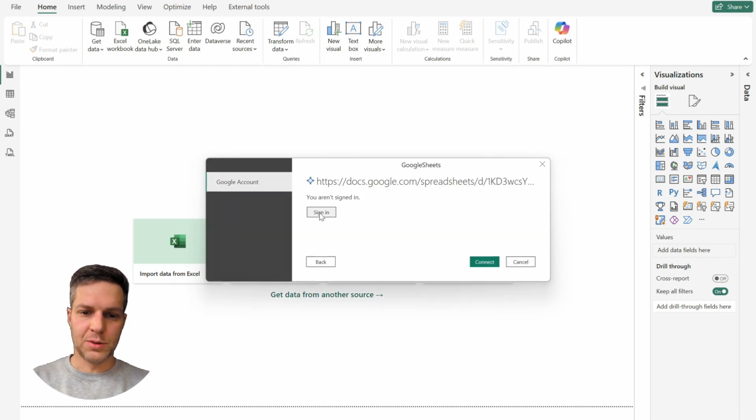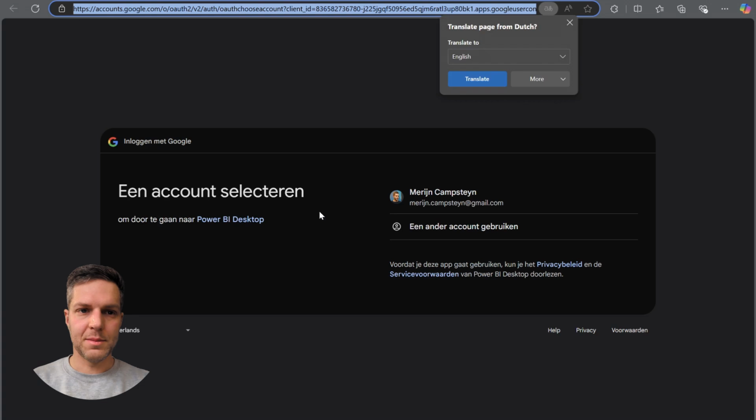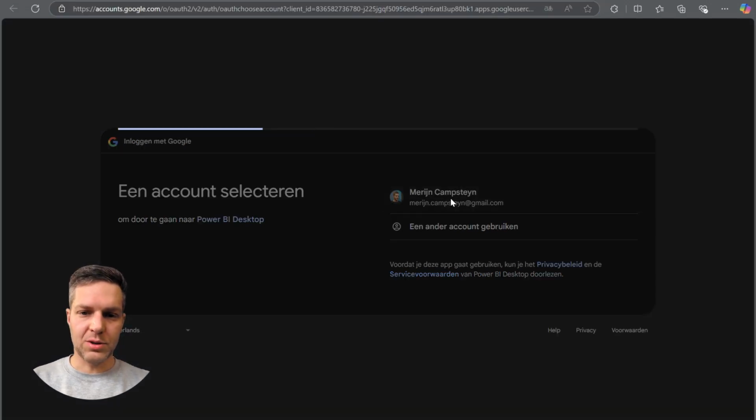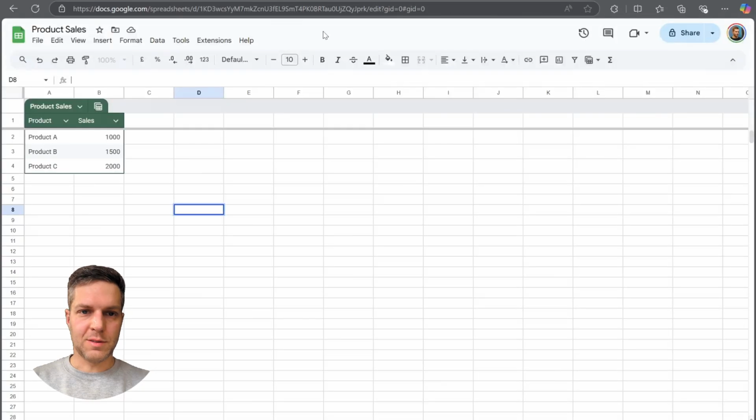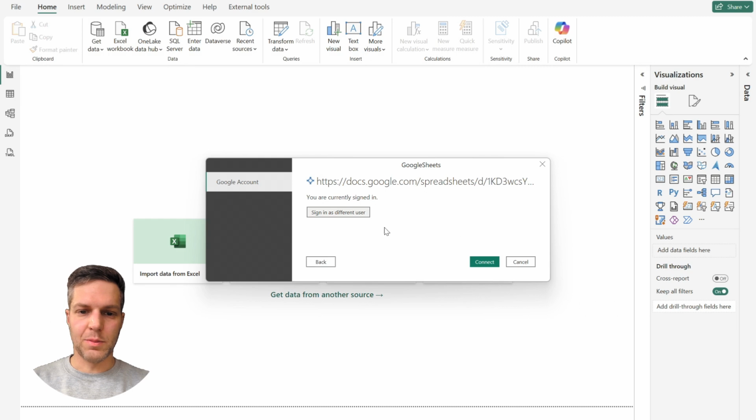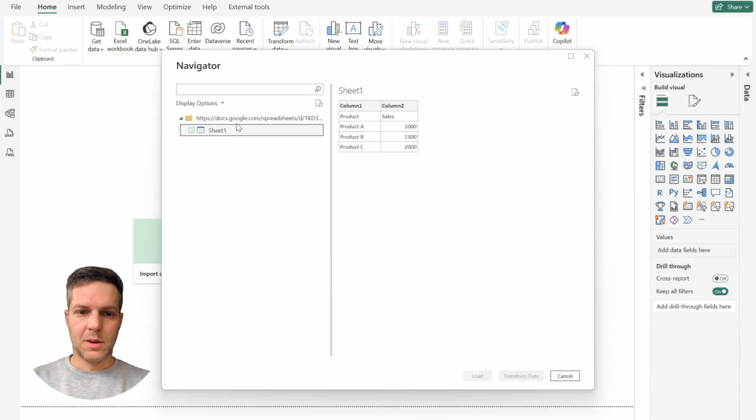Then it's going to prompt me to sign in. Click on Sign In. It's going to redirect you to the authentication page of Google. I log in with my account. So I've successfully authenticated, and then I can go back to Power BI. And I can see I've now been correctly signed in. Click on Connect. Here is my Sheet 1 containing my table.